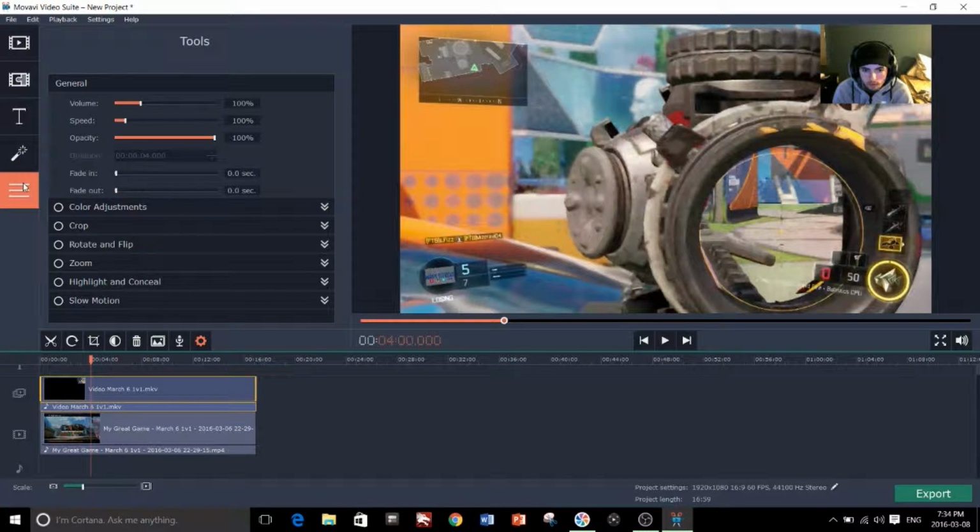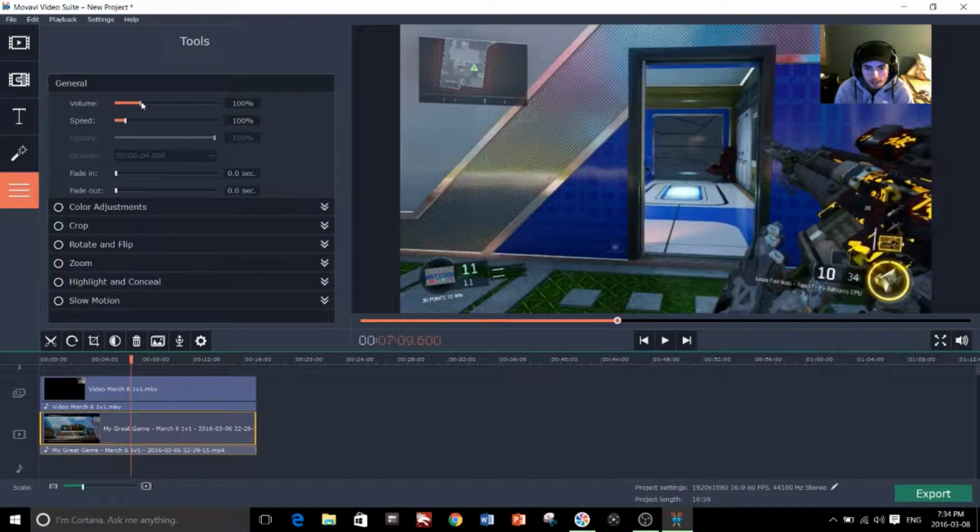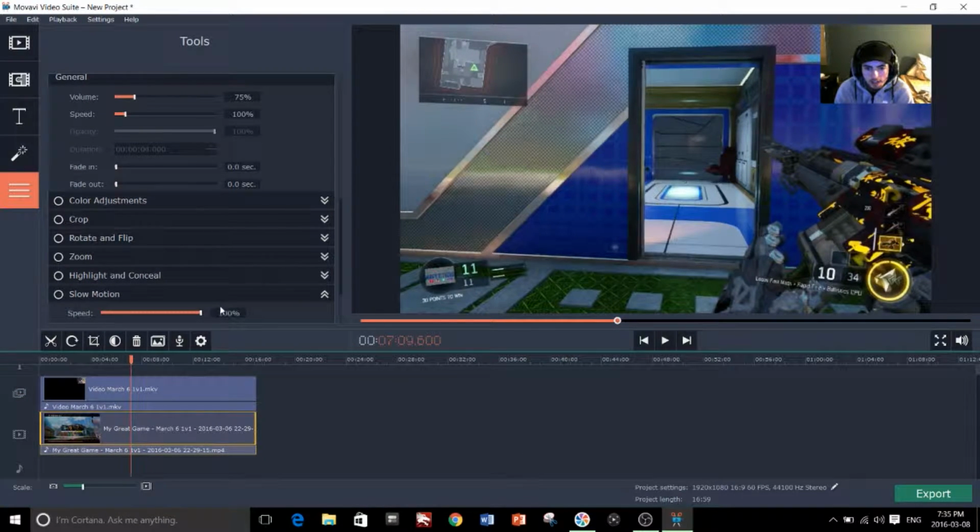Now, these 3 bars here, as you can see, this is just if you want to edit sound and stuff like that. Usually I'll go to my gameplay. I'll turn the volume down to like 75 or something just so it's not as loud, so you can hear my voice a little better. You can do color adjustments, you can crop, whatever you want. That's all your settings there. Slow motion, I've used this a couple times, it's pretty good. Really simple, as you can see here.